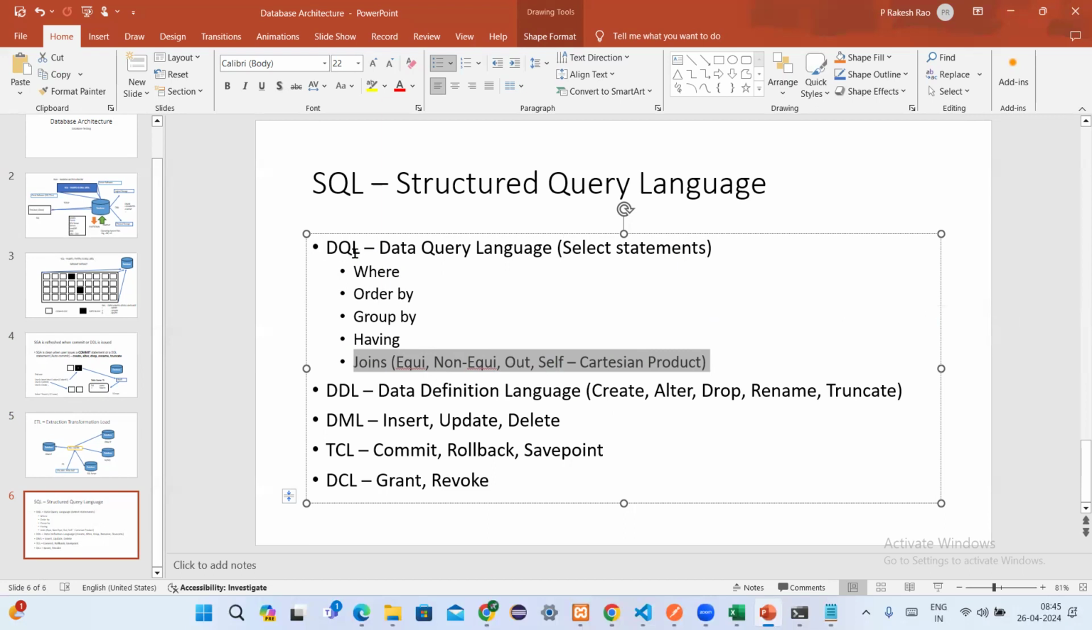Okay, so apart from DQL, we even have DDL, which stands for data definition language, where we come across create, alter, drop, rename, truncate. This will have auto commit. Okay, then we have DML: insert, update, delete, to insert new data, update data, or delete the existing data.